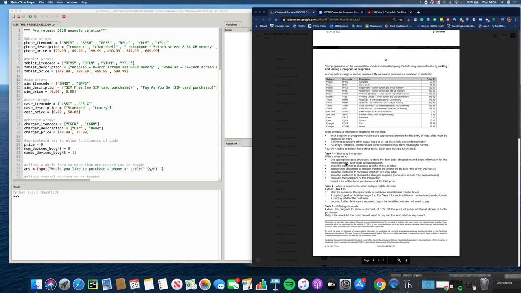Essentially, task 1, setting up some variables and some lists or arrays, populating those arrays with some data, which is obviously the data above here, and obviously the arrays are category, item code, description, price, etc. Or possibly dictionaries are another way to do it, though not essential for the IGCSE.